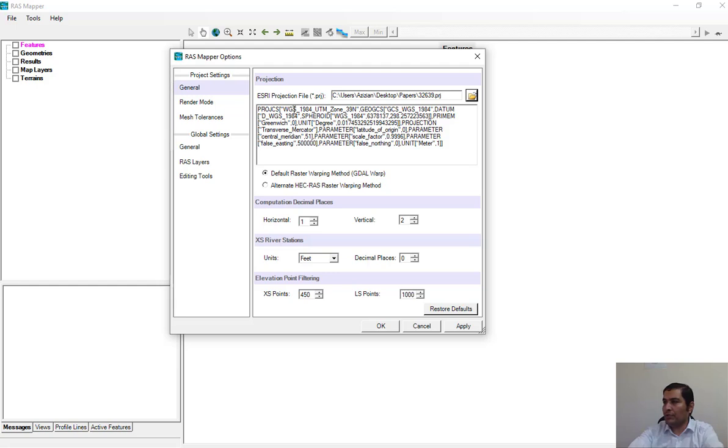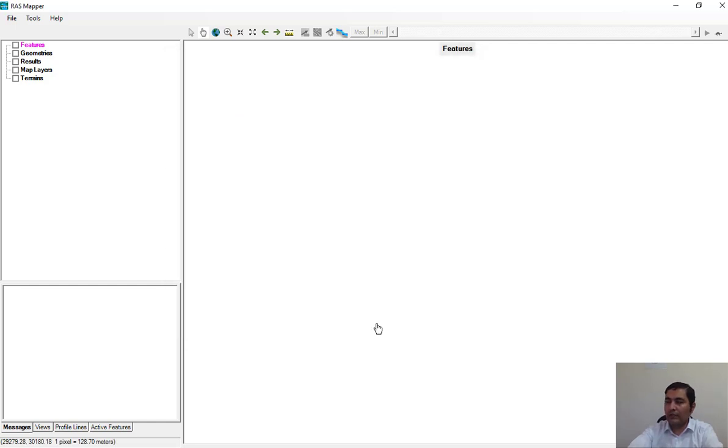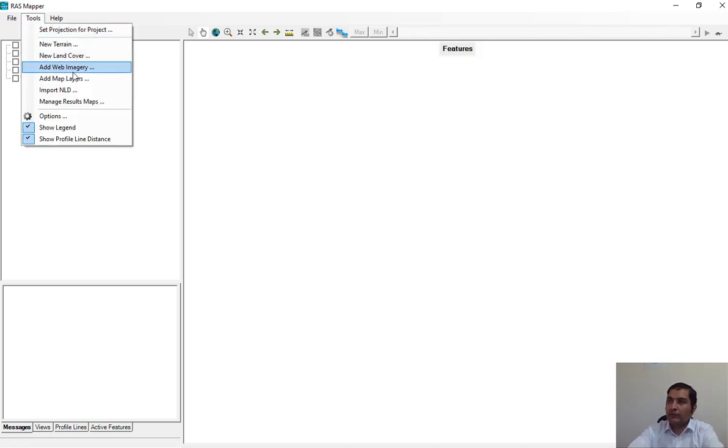Okay, you know the coordinate system and the zone and the unit, the meter, and other information of the projection for zone 39. Select apply and then okay. If you don't do this task, you can't use the web imagery in your HEC-RAS project, because when you select the projection system or a specific coordinate system, Google Earth or other online maps will be downloaded automatically for your case study.